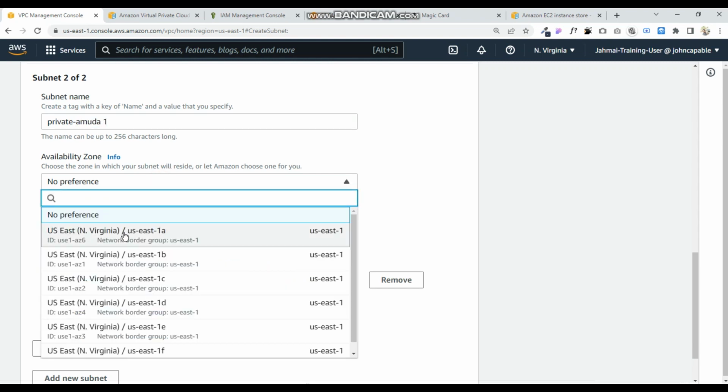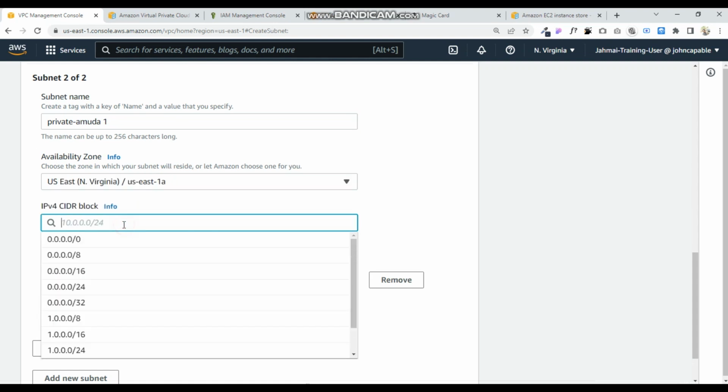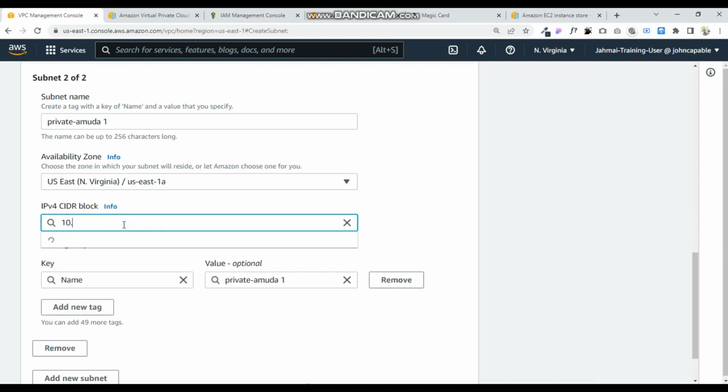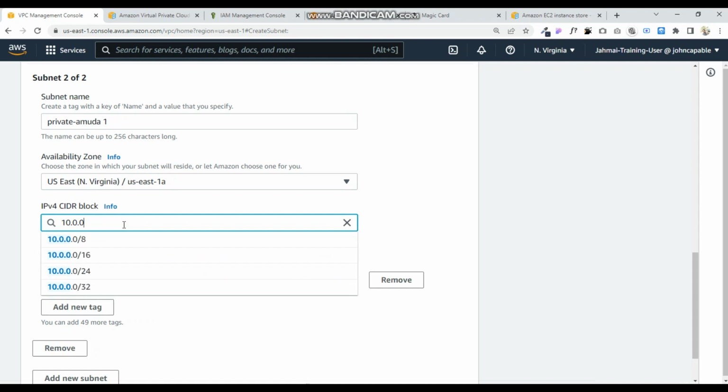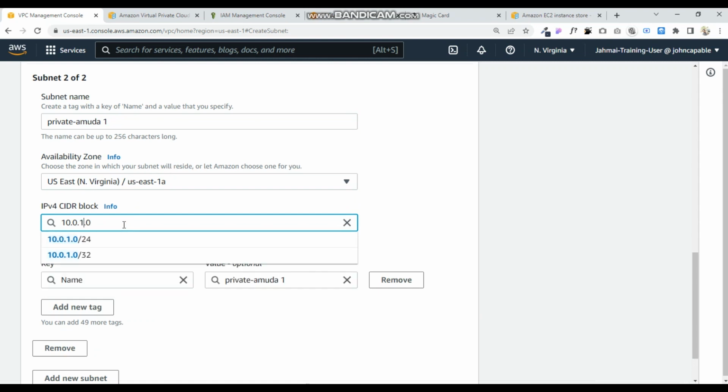The availability zone is us-east-1a. The CIDR block is 10.0.0.0, so whatever it is, you can have the same. Let's call it 10/24.